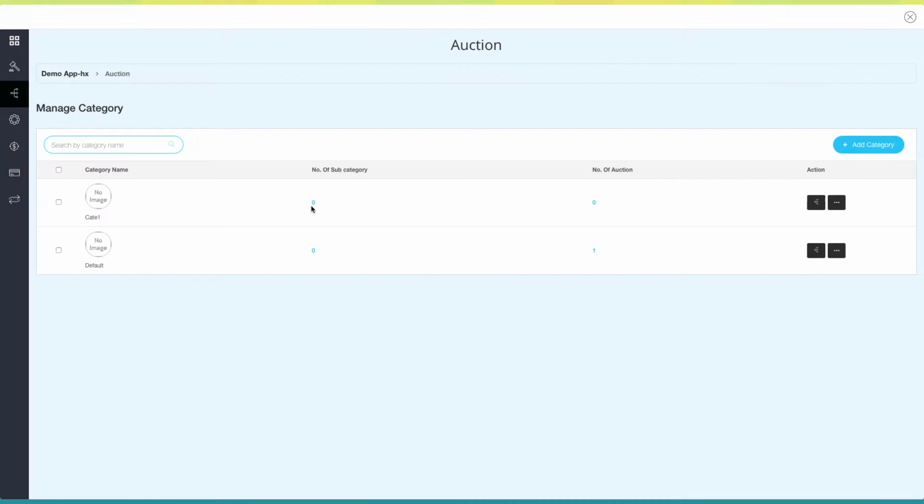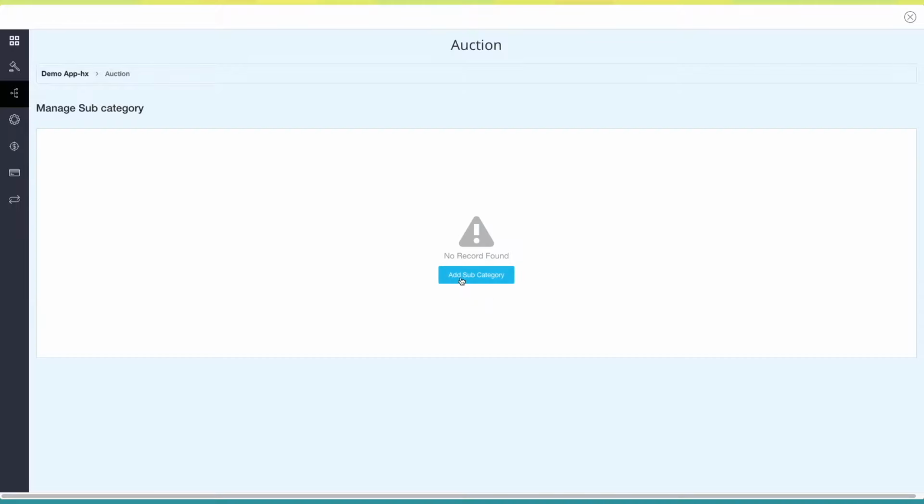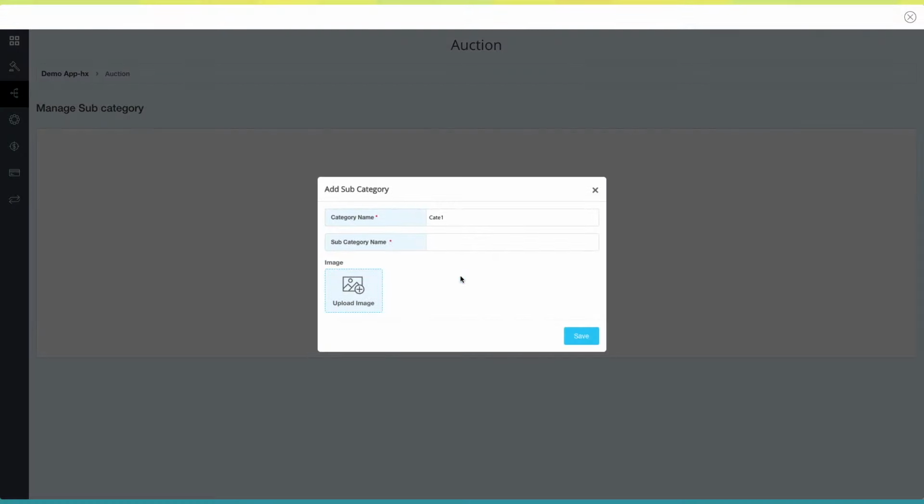On the dashboard, you can see the number of subcategories and the number of auctions under each category. Click on this option to manage subcategory. For now, there are no subcategories. Click on Add Subcategory to add one. A pop-up will appear. Enter subcategory name, add an image, and click on Save to continue.